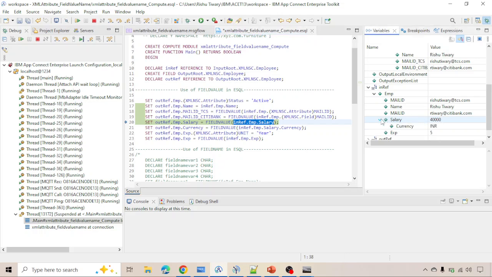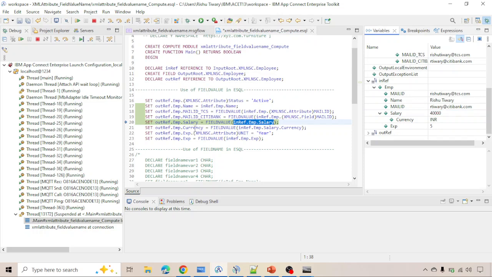Similarly, if I want to access the currency also, because I want to set the currency also, as currency is inside the salary, I need to again write INREF dot emp dot salary dot currency. I will be using this to access the INR. As currency is inside the salary, I need to use the dot currency. Same thing I am using here. I am using the dot currency to access the value for the currency, and we are using field value because I want to access only this information, INR. I want to access the value for a field, so that's why I'm using the field value.